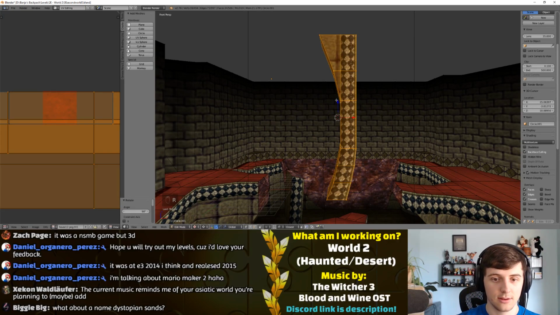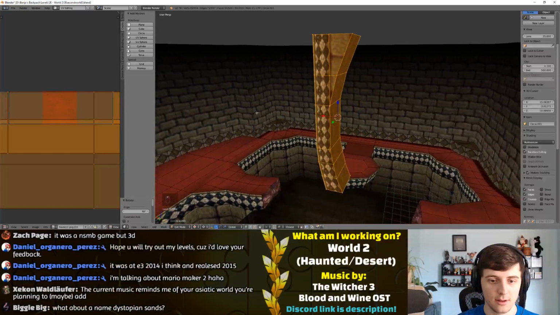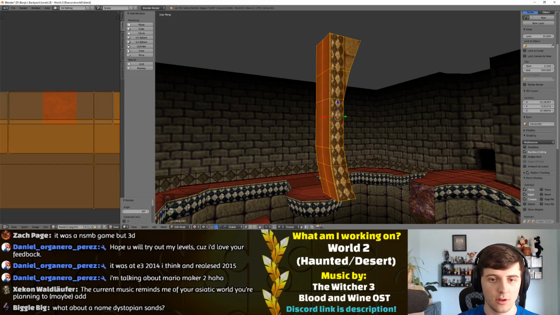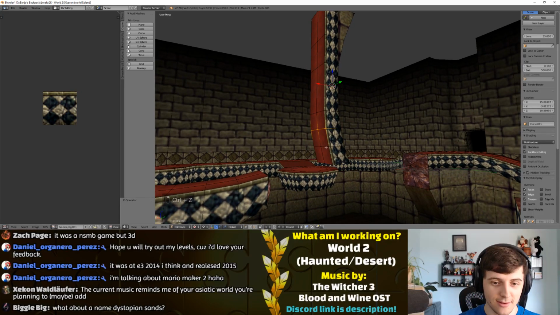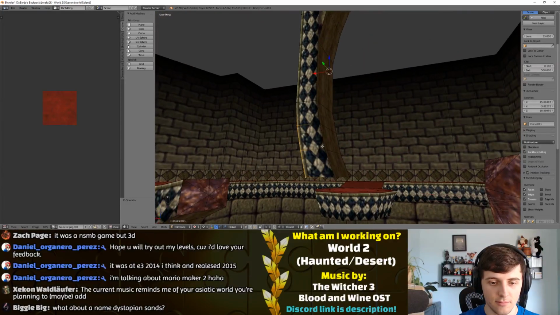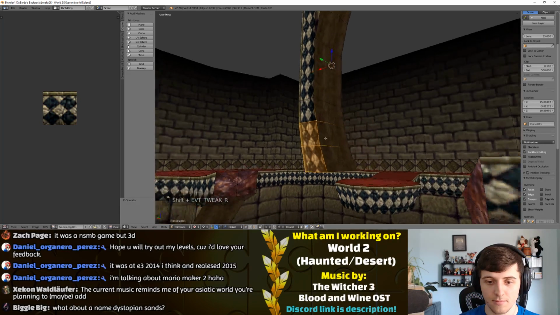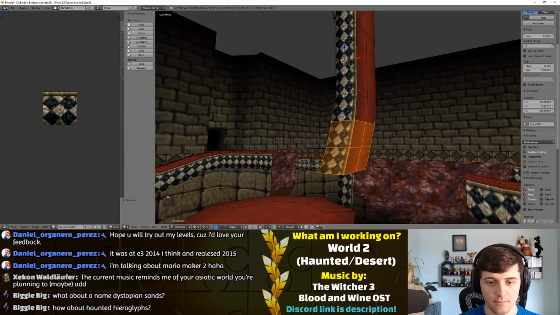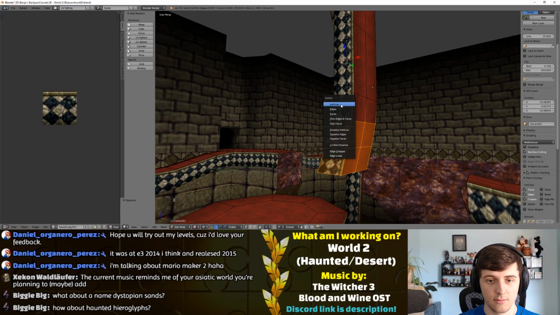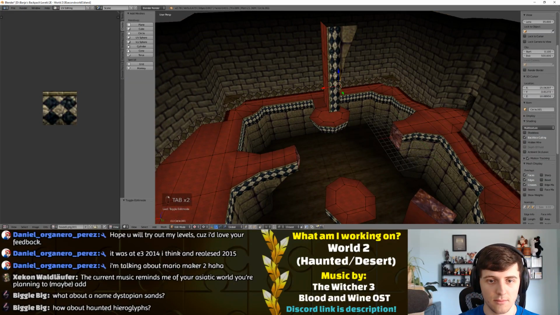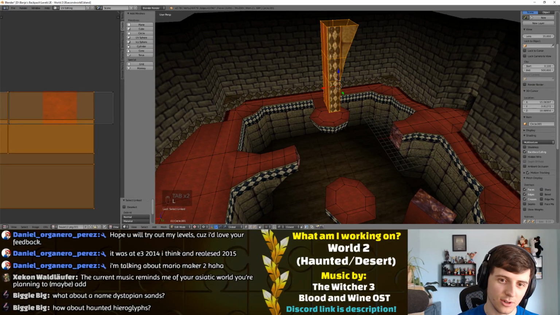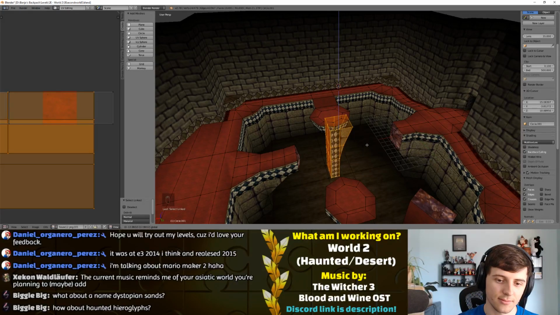Selected. Okay, I can see this. Let's get rid of this bottom part. Oh, not like that. Oh, but now it doesn't look like a bridge anymore. We'll be okay.